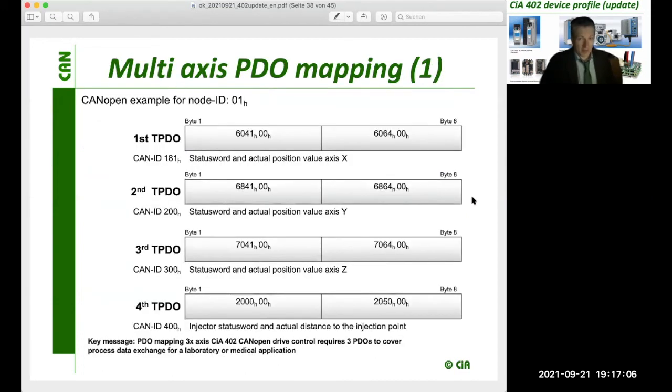The PDO mapping for this case will look like this. I have 4 PDOs, 3 for each single axis. This mapping is actually for classic CANopen. As you can see, I have status word and actual position as standardized default mapping, even for axis X, and the same for the various axes.